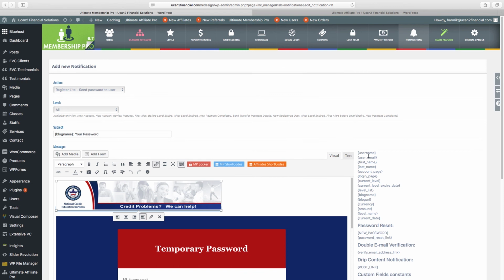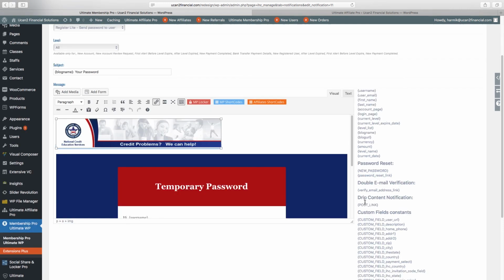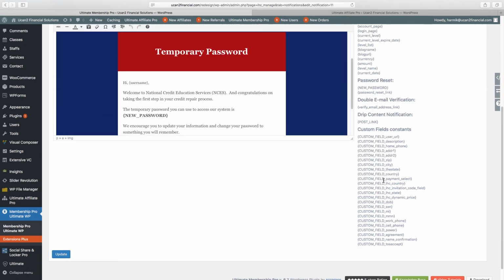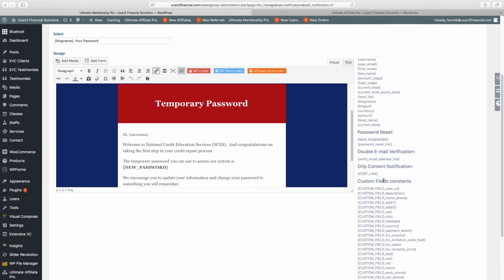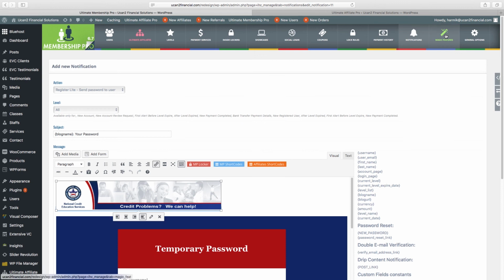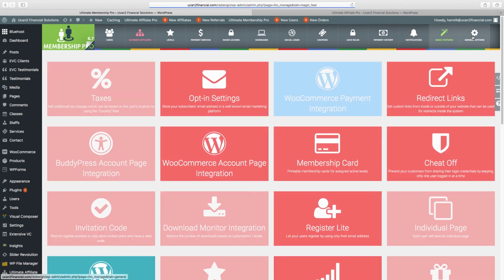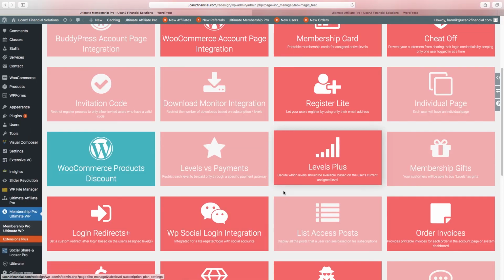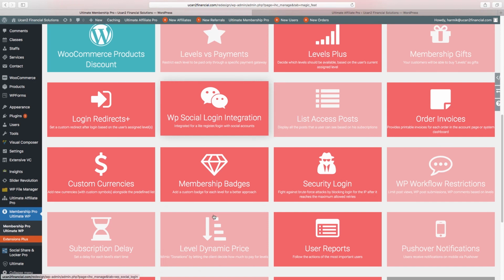But we can always change this, right? This is the way that the user would actually see it. And these are fields that I can use and drop in here, so we can let the users know more personal information, like their names and last names and all that. Okay, and then we have a bunch of magic features here and general options.